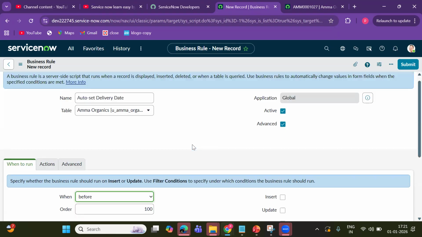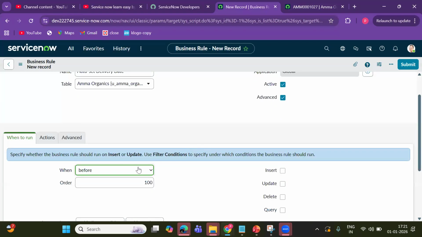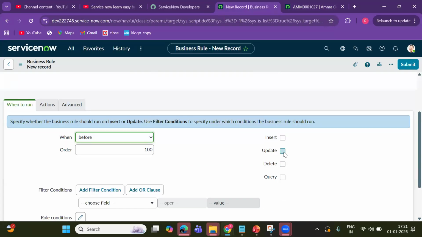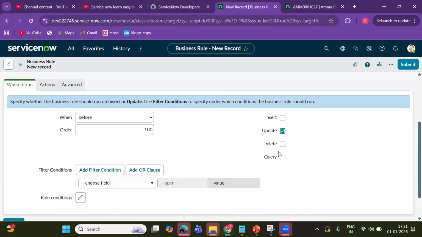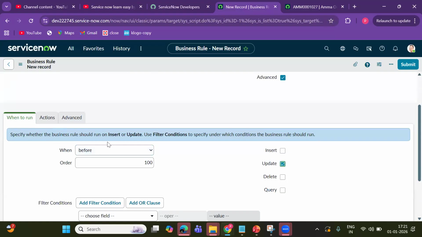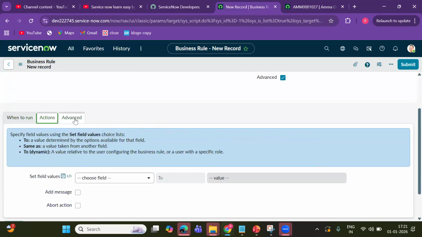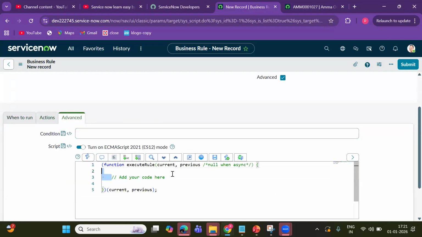So according to our requirement, we can use a before business rule. Then we enable the update option, because it should apply while updating only. That's why we are enabling the update option. There is no need for conditions as per our requirement, and actions are also not required. Coming to the Advanced tab.